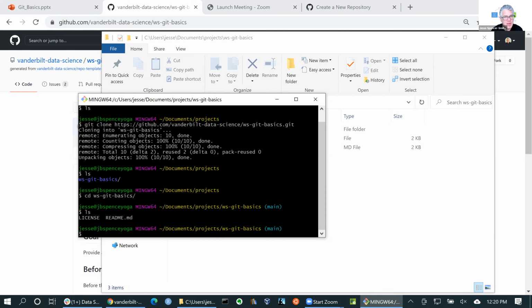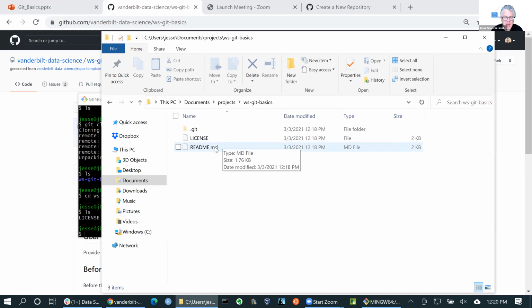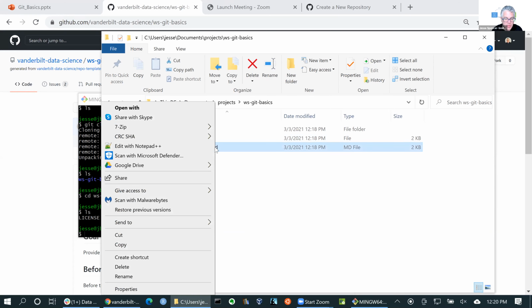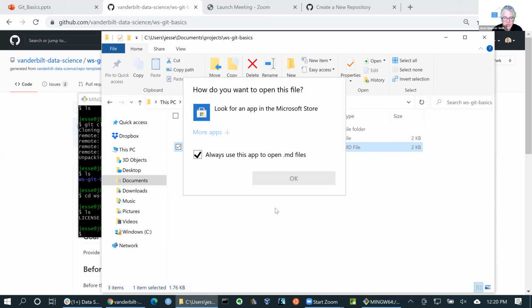You don't have to do everything in the command line. Here's a README. I can just go ahead and edit this using whatever I want to. I'm going to open this with something simple.